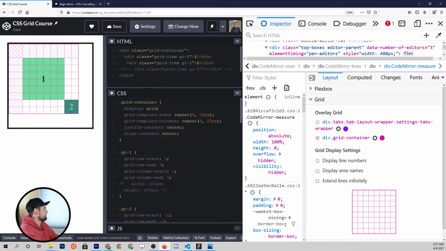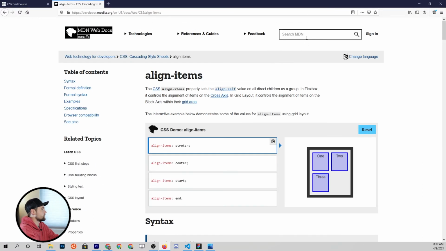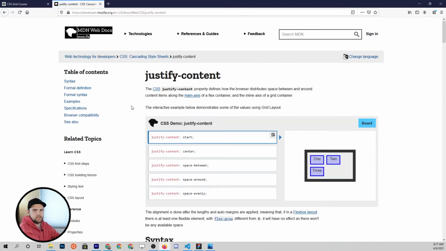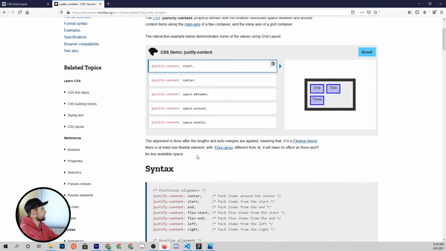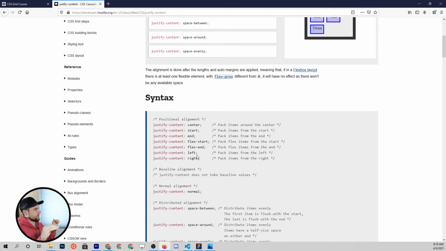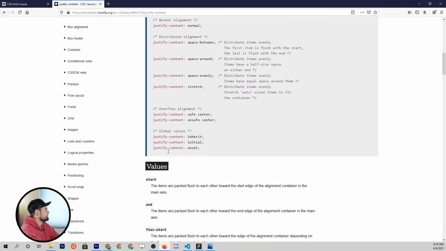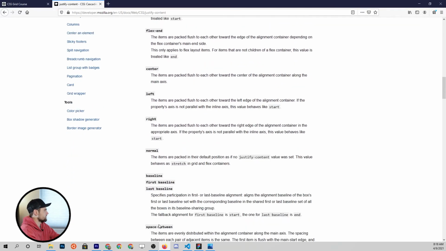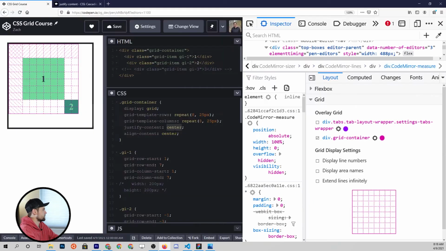Once again, if you'd like to find out what properties or values are possible here, you can always search that on MDN documentation. So we can say justify content, which we know about a little bit from the Flexbox tutorial. We used it there for aligning content on the main axis. But when we're working with grid, it behaves a little differently, and you can read through these different items to see how it behaves.